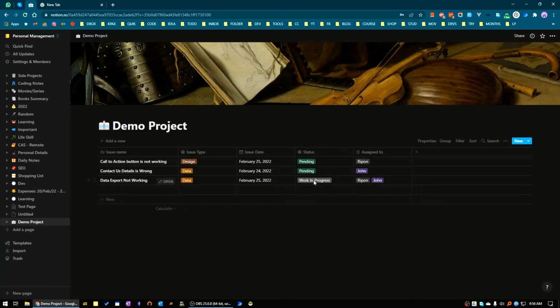And let's say another issue, profile picture not showing. Let's say it's a design issue, raised, let's say, the 22nd. It's solved already. To John. That's how you can create a database for issue tracking, and you can also add multiple views to the issues.